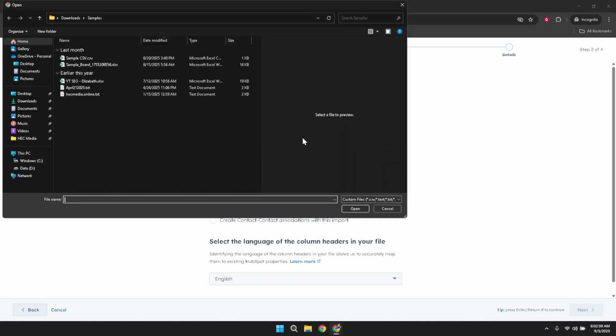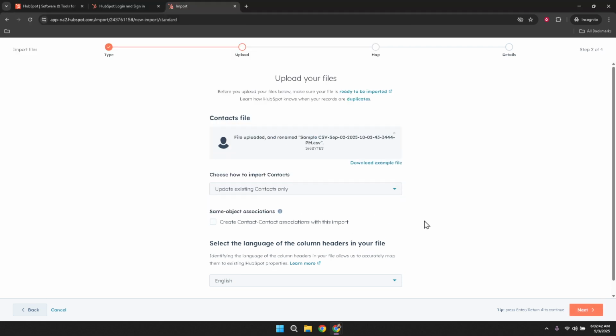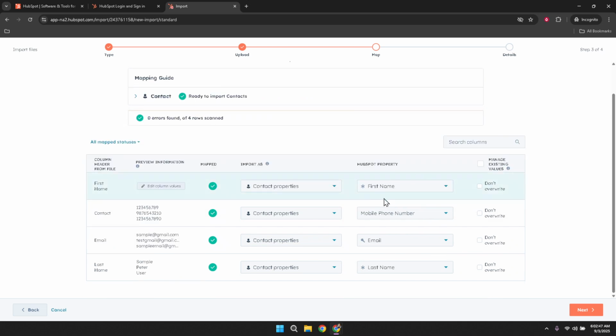Next, browse your computer for the CSV file that holds the contact data you want to update. Ensure that this file is formatted correctly with the columns that match the contact properties in HubSpot. Having the right format is essential for a smooth import process. Once you've selected your CSV file, click on Next.